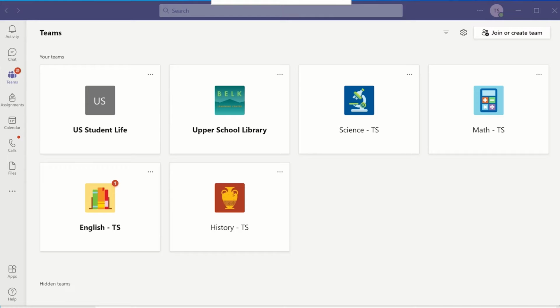Microsoft Teams will act as our learning management system this school year. Let's take a quick tour around. First of all, I'm looking at all my teams. I click over here, I see Teams is highlighted, and that's what I'm looking at.